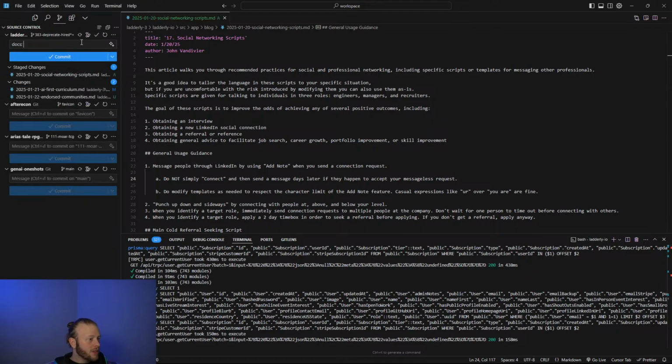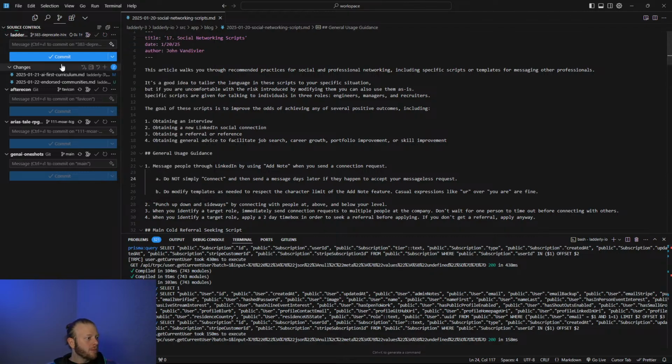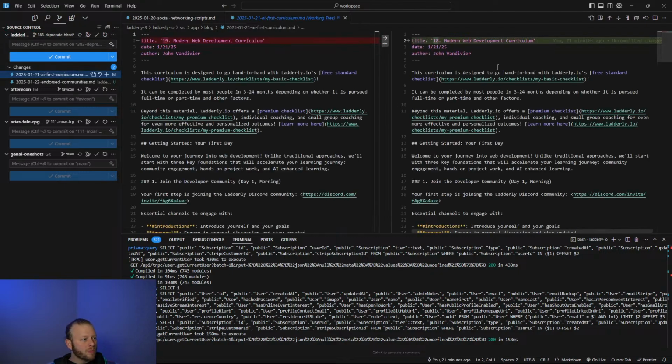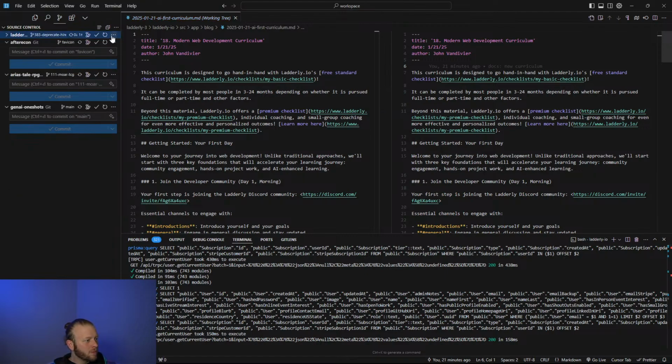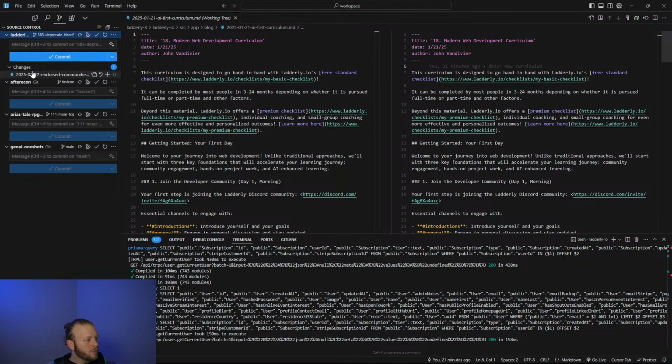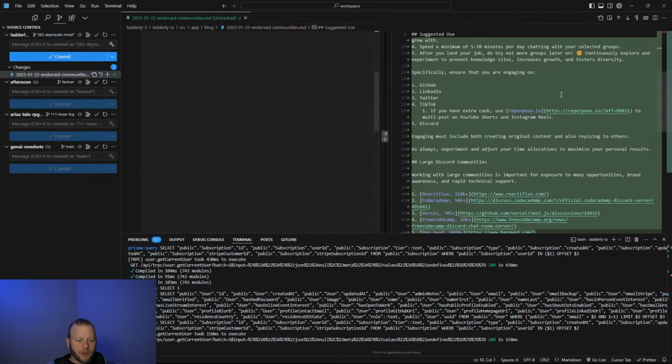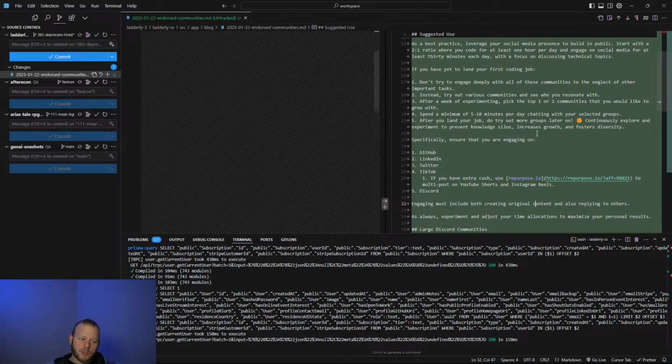So this is docs, social networking scripts. So that's 17. Here's 18 with the modern web development curriculum. That's fine. That's fix article number. What about the endorsed communities here? Yeah, I already checked them out. They seem fine, right? If you have extra cash, use repurpose to multi-post.